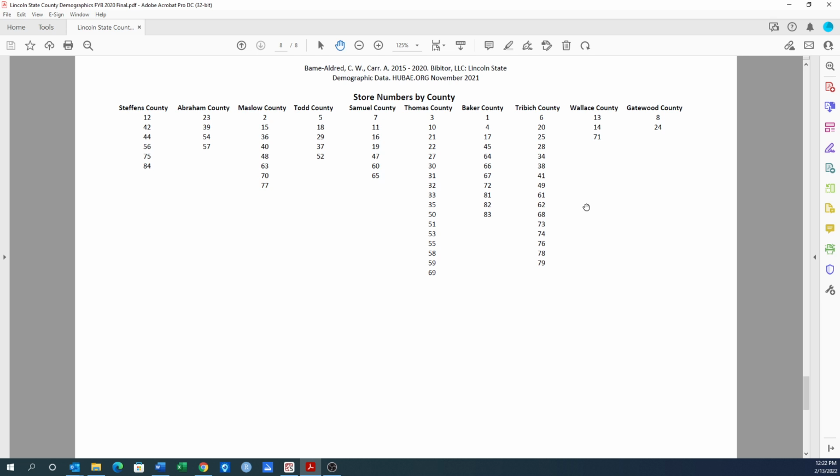So in a lot of this statistical work we've been using stores 34 and 76. Well, they happen to be in the same county. So let's take a look at maybe one of these stores in Tribeca County, and let's compare it to another store, maybe in Thomas County. So maybe we look at store 34 and store 33. So let's focus on 34 and 33 and see what the difference is between those two counties.